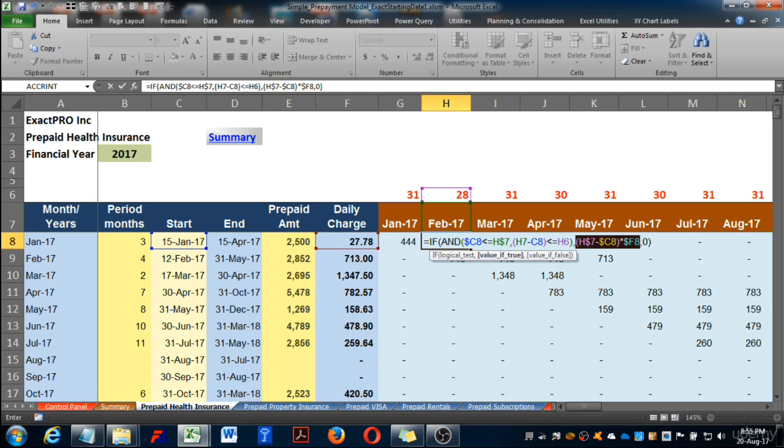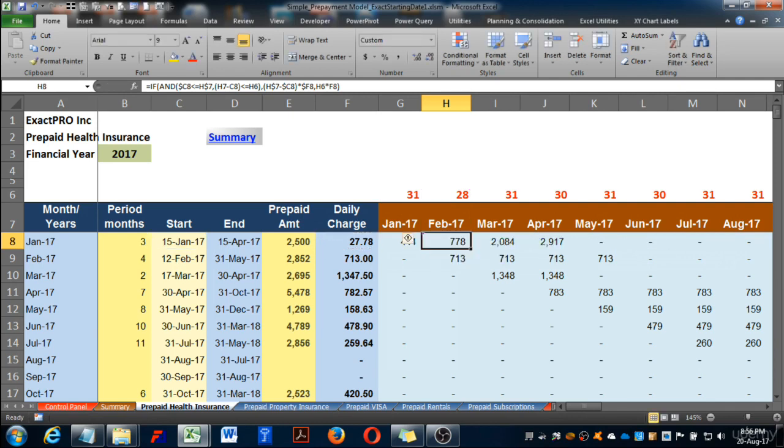So if these two conditions are true, so this is the first logic which we compared in our previous formula in January, and this is the new logic where we are comparing the difference between the two. So 28 Feb 2017 minus 15 Jan 2017, if that is less than or equal to H6, which is 28 days. So if this is also true, we want the original calculation which we did. So it was nothing but month end date minus the start date. Otherwise we want a monthly amortization, which is nothing but the number of days in a month times the daily charge. And I press Ctrl Enter, and I got the accurate figure we are looking for.